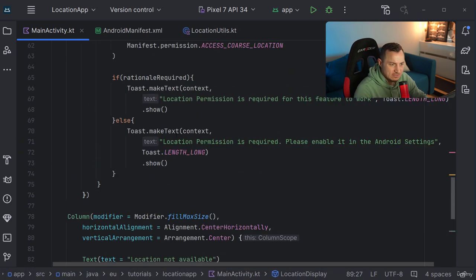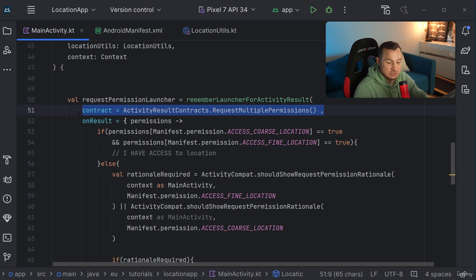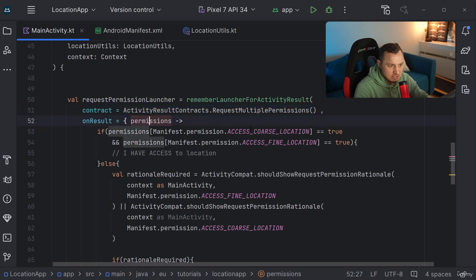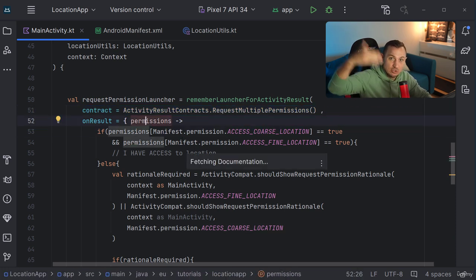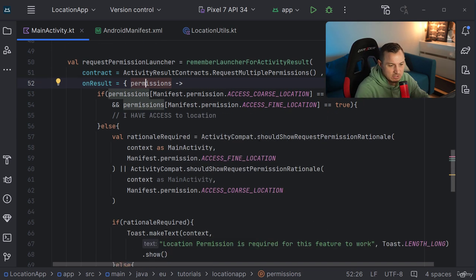So we have set up this thing called permission launcher, which is a remember launcher for activity result, which basically needs a contract, which we set up. And this is the default appearance of how this looks. So this is not something that you need to modify. It's always going to be that exact same thing. The only thing that you would change is the permissions that you want to check. So here, this could be a multitude of permissions. In our case, it's 2 permissions, but it could be 7 permissions that you're requesting in your application.